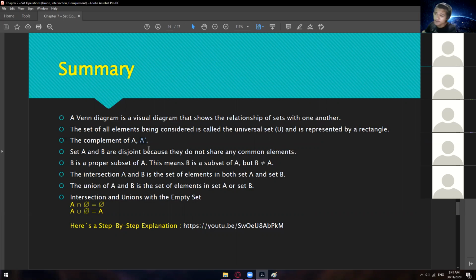So in some cases, we represent this one with A and then bar. Bar is just a horizontal line on the top of it. Now, actually, pwede rin naman ganito or pwede rin yung isa. Okay. So set A and B are disjoint because they do not share any common elements. And then B is a proper subset of A. This means B is a subset of A, but B is not equal to A. So the intersection of A and B is a set of elements in both set A and set B. Right? And then the union of A and B is a set of elements in set A or set B.